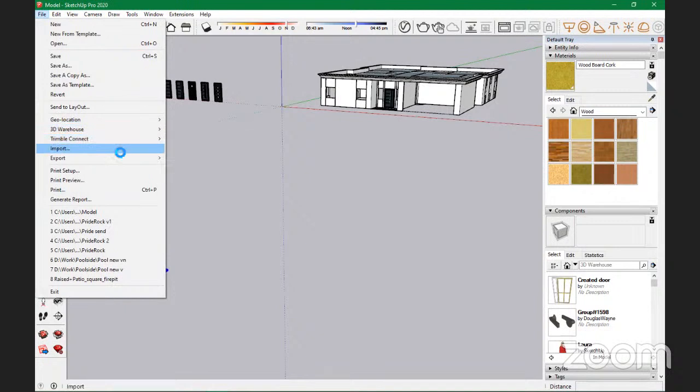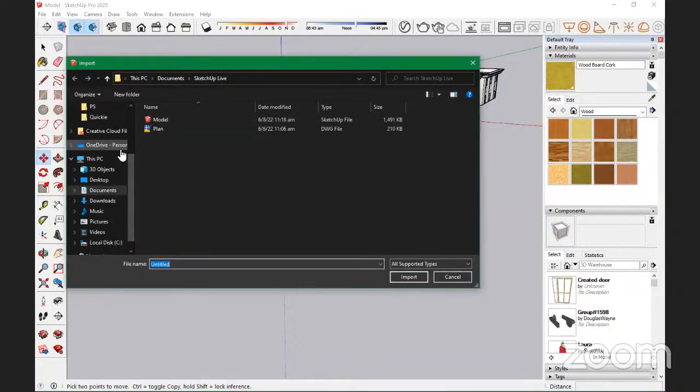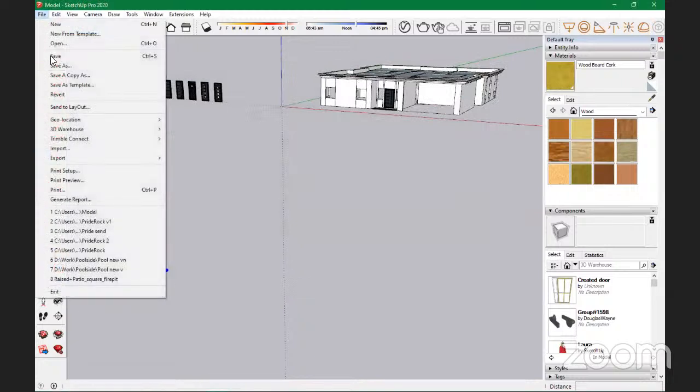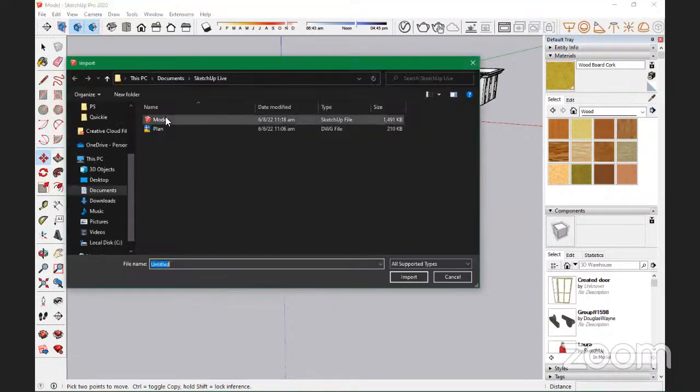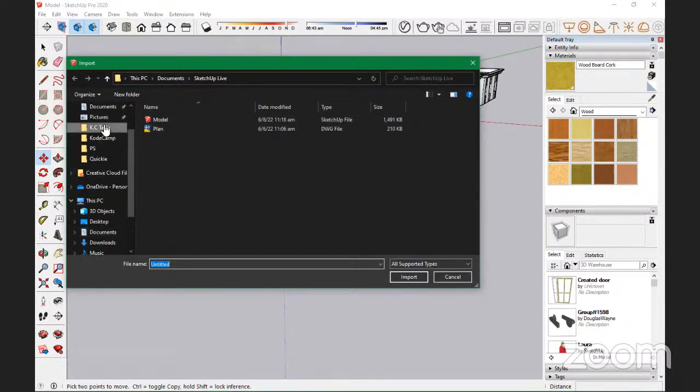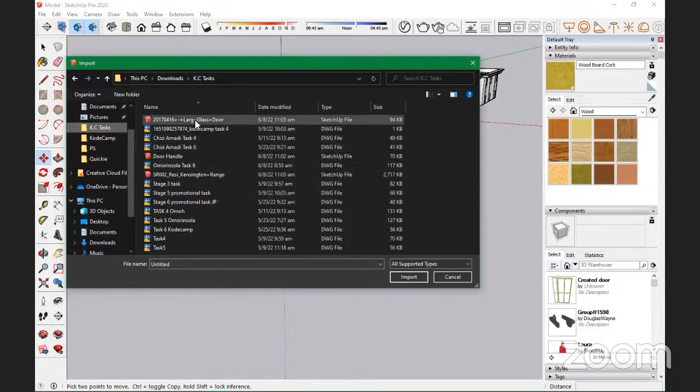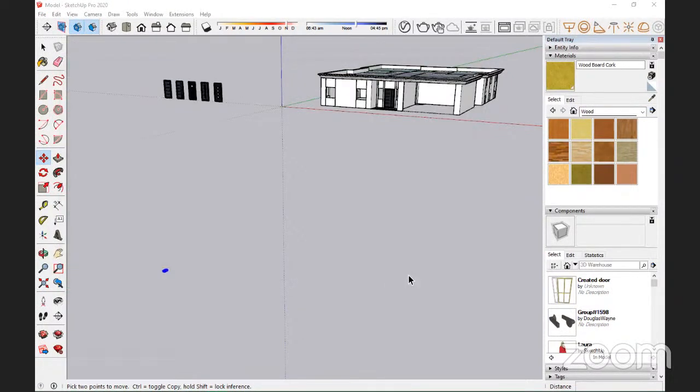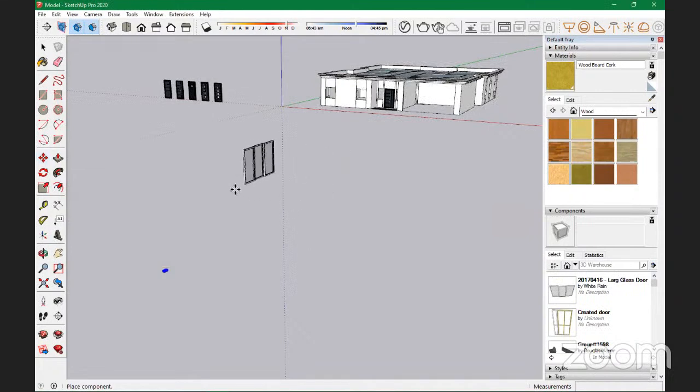Imports. Okay, so what did I click on? Oh, export. My God. You're to import, not export, please. Import, and click on whatever you want to import. In this case, I'll go to the CodeCamp task to import that glass door and just import. Once you click import, you have it and you place it where you want it to be placed. And you have it like so.